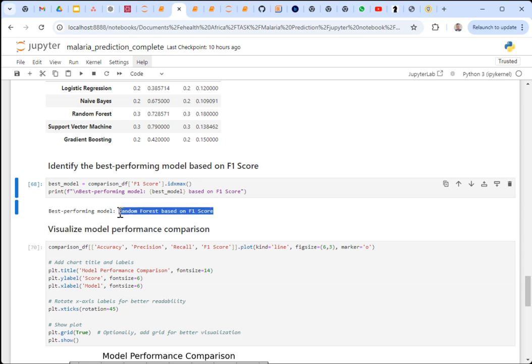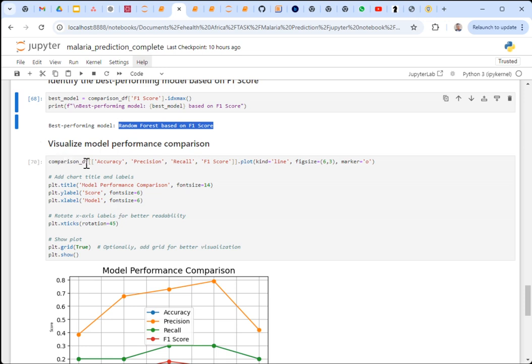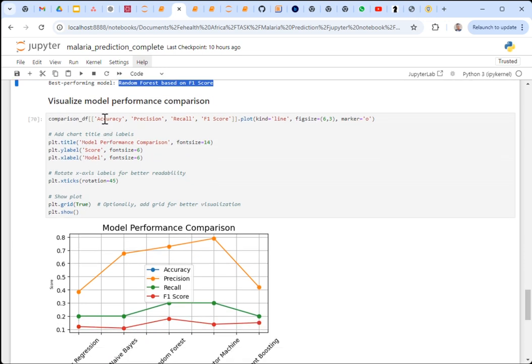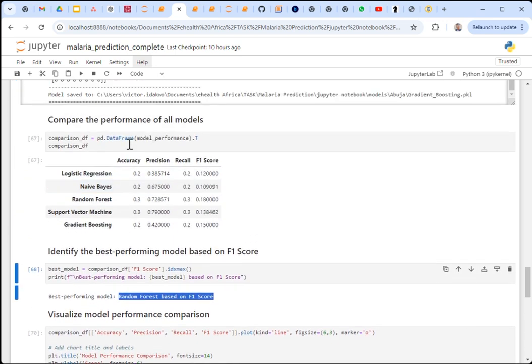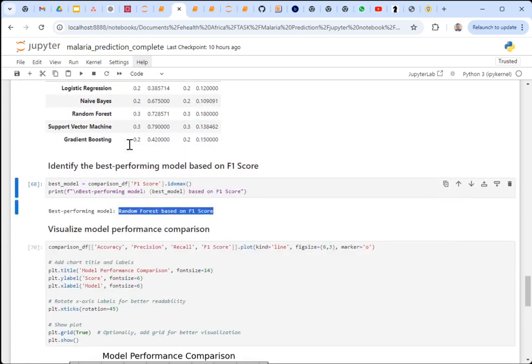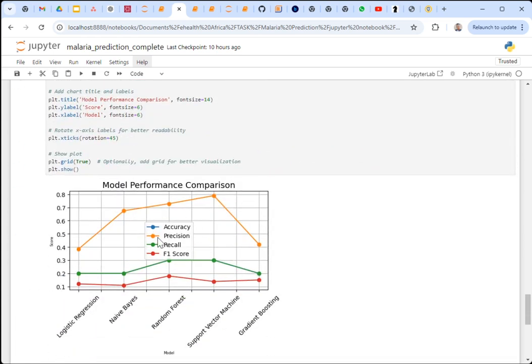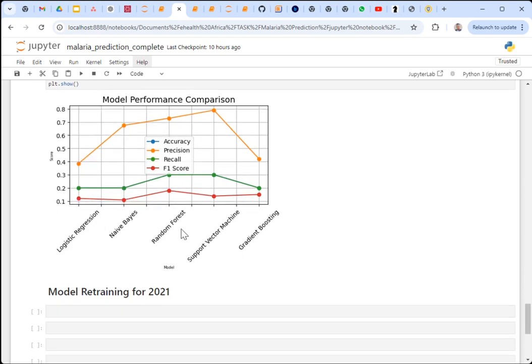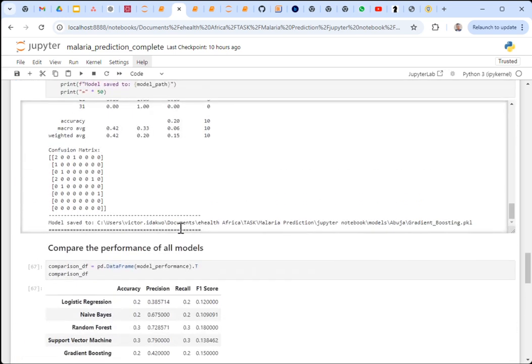So as you can see, the random forest is the best performing model, and then this is just to plot the different results, the comparison charts, the performance charts for different models. And then this is just what we've been doing.